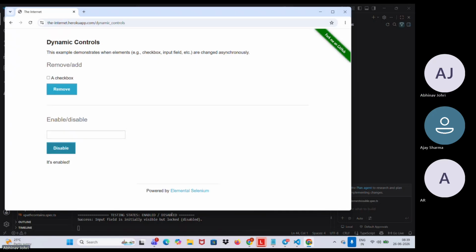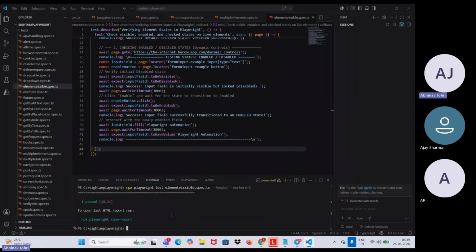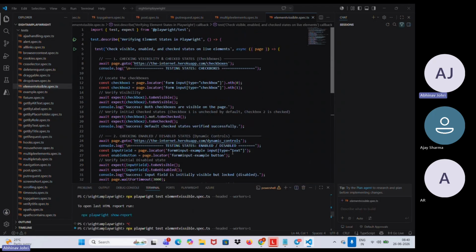Okay. Now it should put, it is putting playwright automation. Not bad. It works fine. Guys, everything works fine. Enable, disable, visible. All three things work. Okay, write down this second point also. This has become a good program.